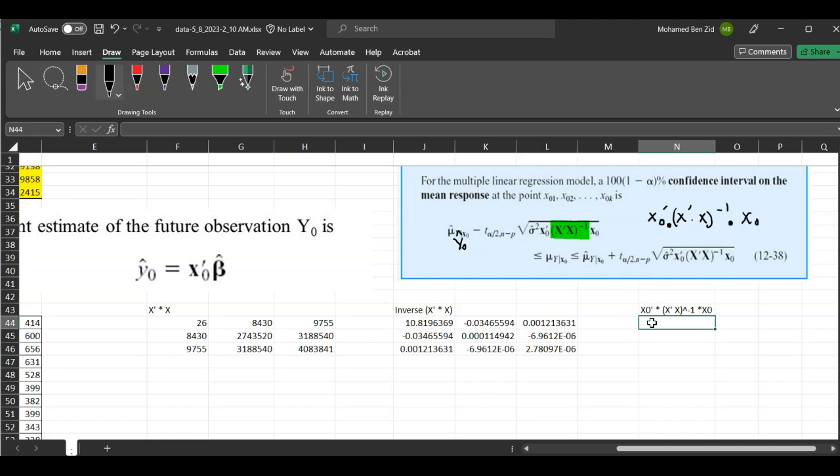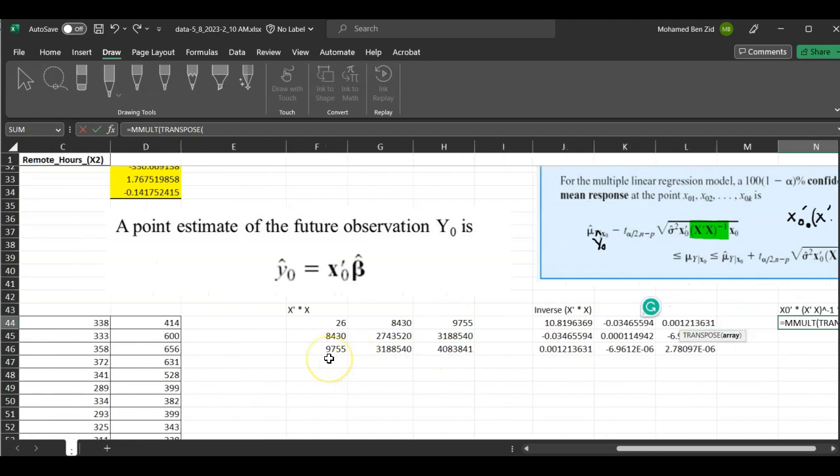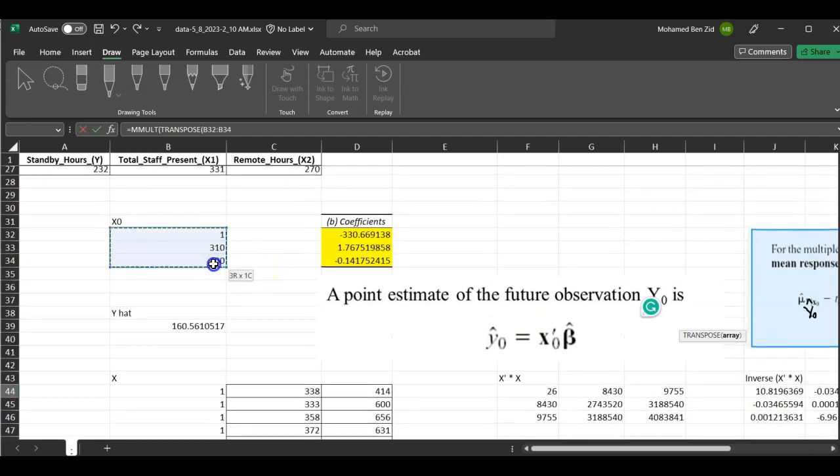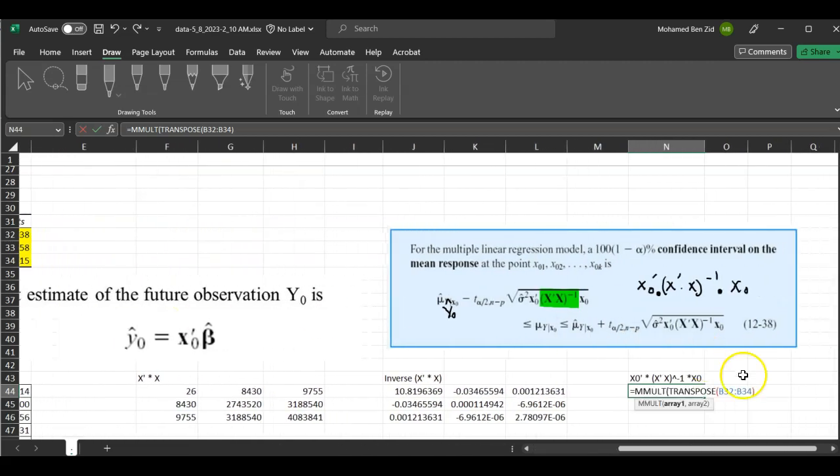First of all, I'm going to multiply the transpose of x0 times the inverse matrix. So that's going to be equal sign m multiply, and then the transpose, selected, then tab. I'm going to go to the x0, which is this matrix over here, select it, close the parentheses, and then comma, and multiplied by the inverse, which is all this matrix over here. So close the parentheses, and this is the first multiplication.